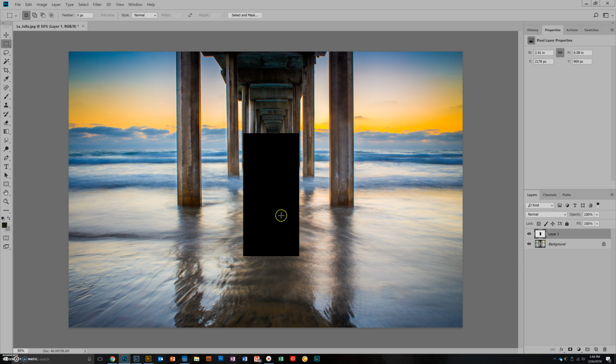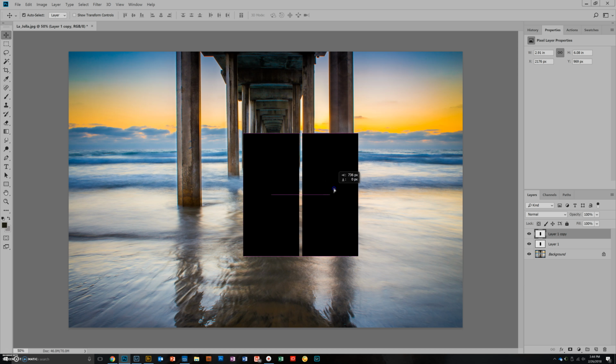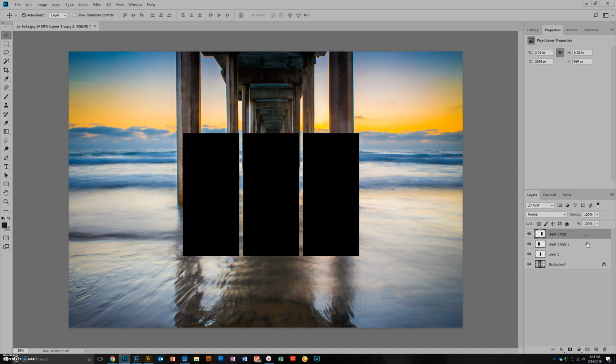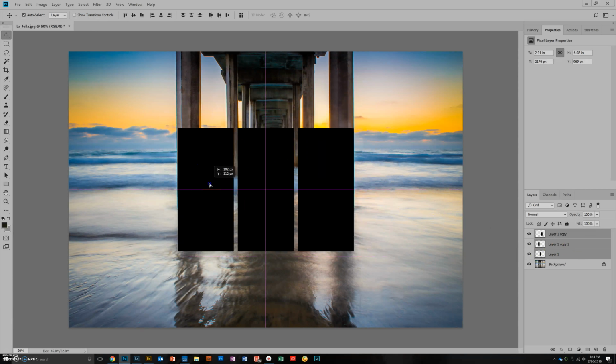Now if you want to duplicate this, just go ahead and drag this down to the bottom here. Go to your move tool, you can press V, and you'll see that you can move that over. If I duplicate this layer as well, I can move that over here, and now I've got my three shapes. Now if you want to work with these together, you can click and hold Shift, highlight all of them, and then they will move together.